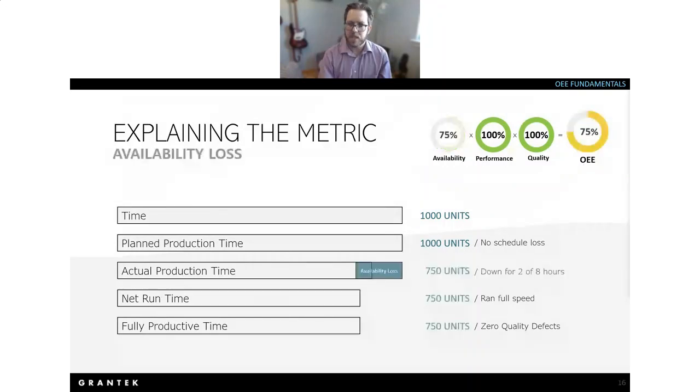Now, let's say that we take a little bit of availability out of this. What if we didn't actually run for that full 8 hours? What if we had machine breakdowns for 2 hours, which would leave us running about 75% of our scheduled time? So we're still running at 100% speed. We're still running perfect quality, but we're only running 75% of the time we thought we would. We only make 750 units.